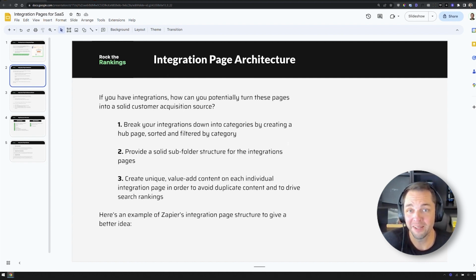Probably the third biggest thing that I think gets missed when SaaS businesses build these pages individually is that they don't add unique content or any type of value-add content to the pages themselves, right? So just creating the page and slapping a logo on it and having a sentence is probably not going to help it to rank, right? It's not going to allow the page to actually rank for integration queries. But building that in a structured way is what's going to allow you to map those back and gain search rankings while you're building these pages.